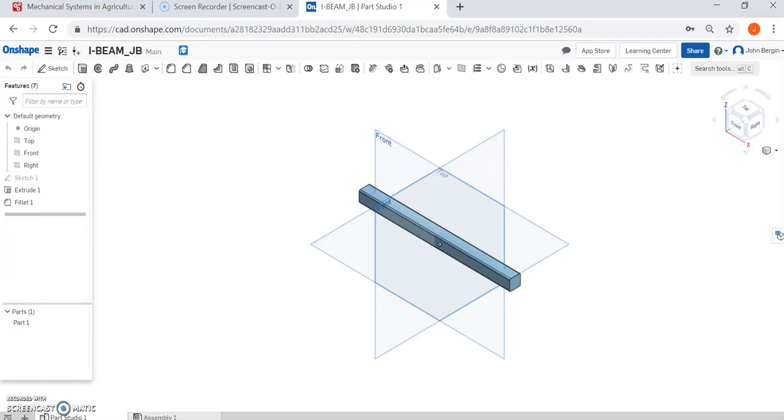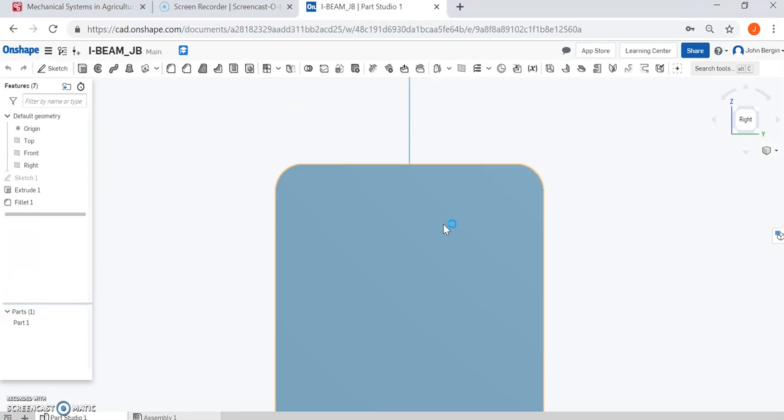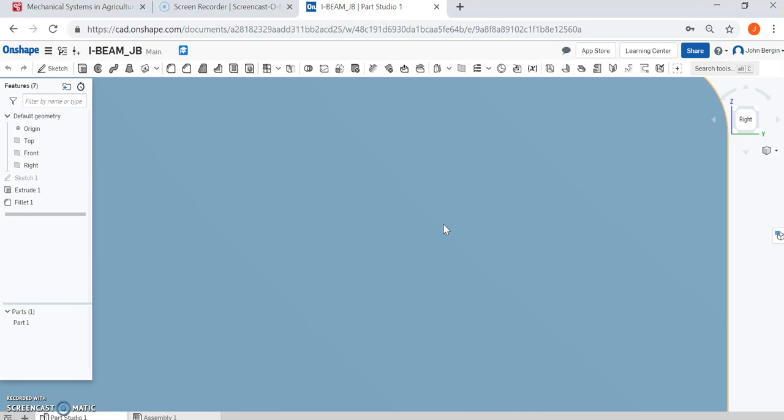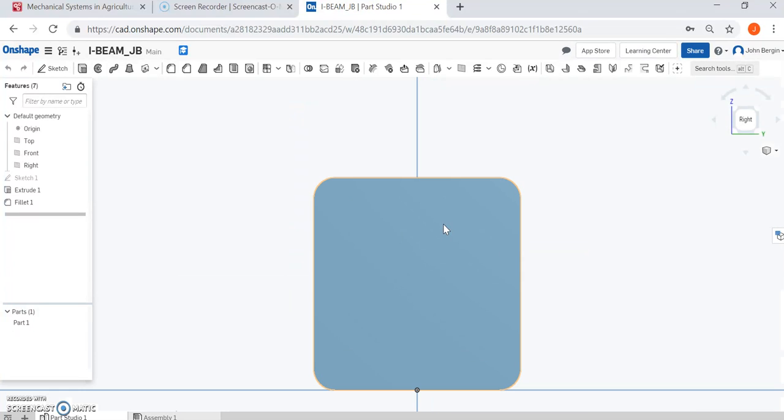Okay, so next we're going to make an I-beam. I have already gone back to my solid beam that I made, copied it again, and renamed it I-beam. We're going to start on our right plane, and we're going to zoom up. Again, this is easier with a mouse, especially one that has one of those little zoom tabs on it, than on a touch screen.